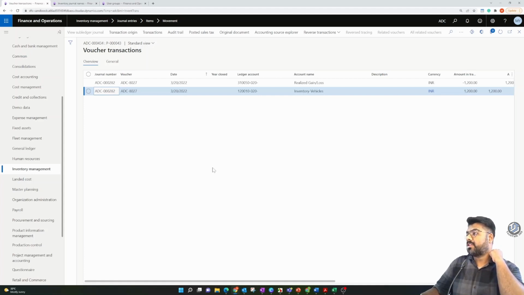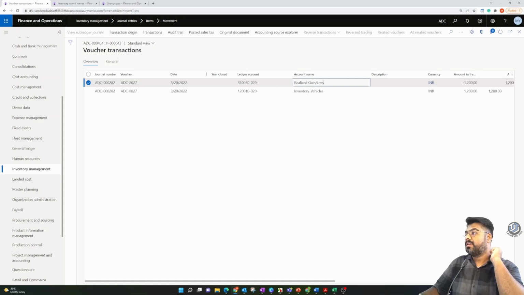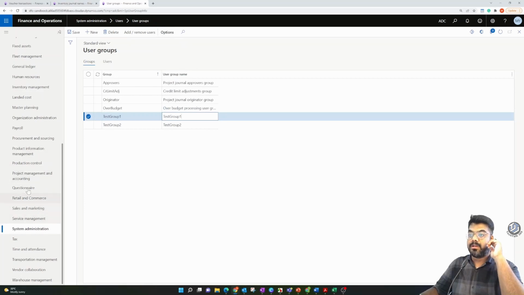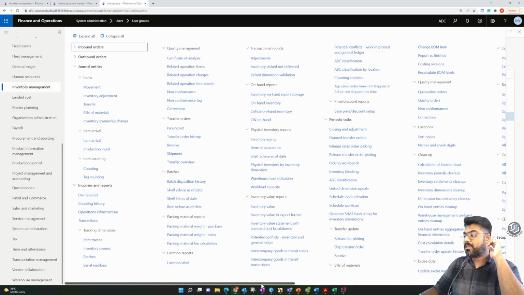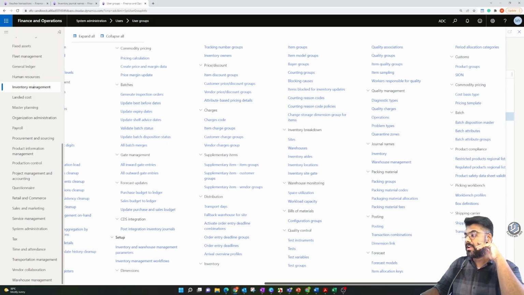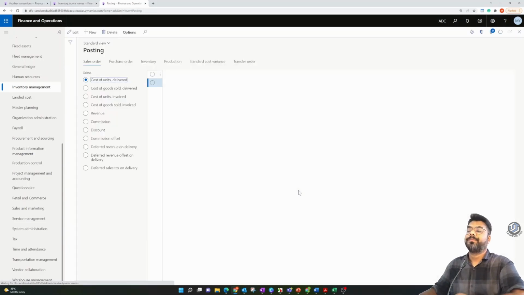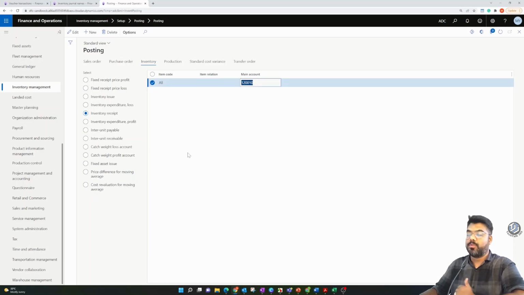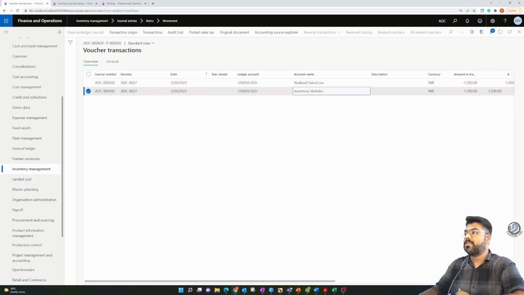The voucher transaction is, as I mentioned before, getting debited to the inventory account, which is this, and it's getting credited to the realized loss or gain account, which is your offset account that you have mentioned within the movement journal line. And this account is from the inventory posting. So if I go to the inventory management posting profile, or even I can get into the item master item group posting, inventory tab. So this is inventory receipt. So here you have the account tagged against the posting profile. Okay, so that's the same account that's been used here.